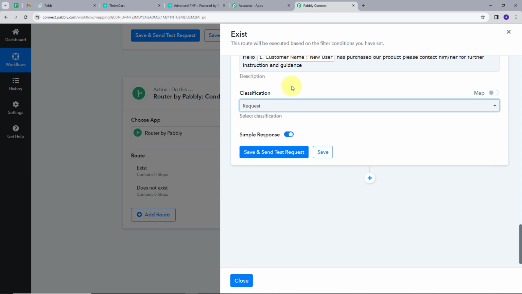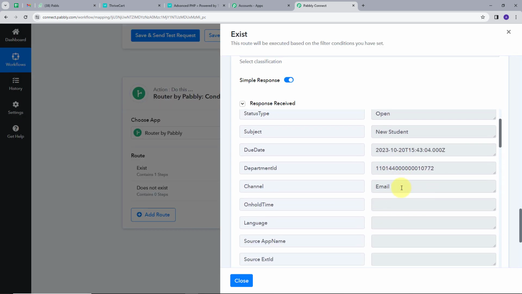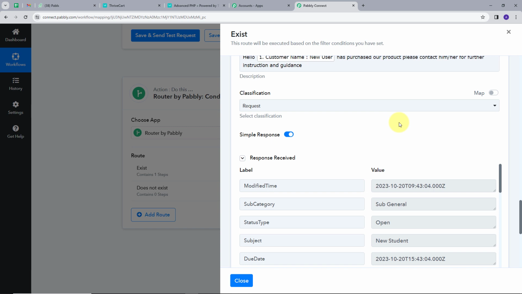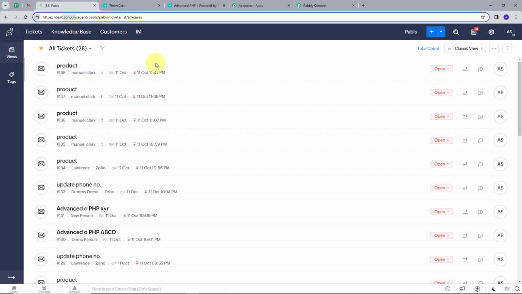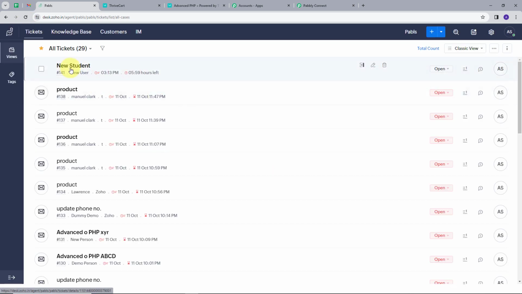So this contact already exists in our Zoho account. So I will just click on save and send test request button to check whether we are creating this ticket or not. So I'll click here and we have this response. So I will go back to my Zoho Desk account. I will refresh this. And here we can see we have this new ticket.